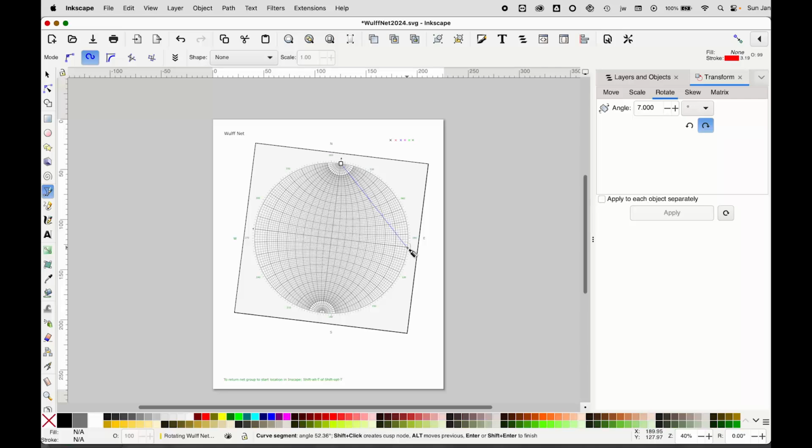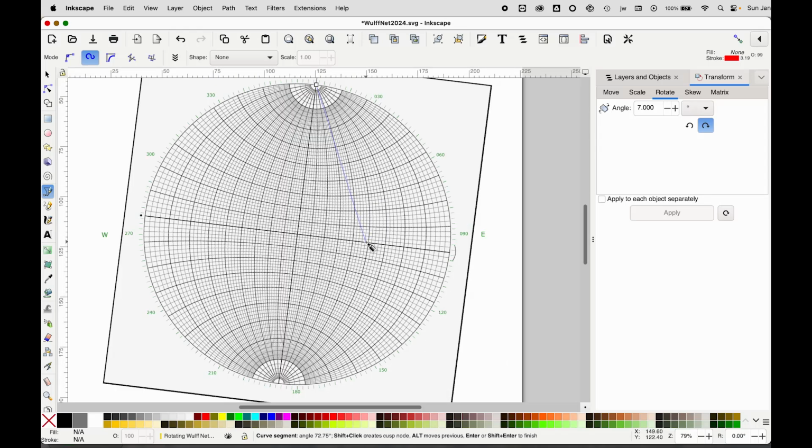My dip was 42 degrees, so I want my great circle to be 42 degrees in from the primitive. There's 20, 30, 40, 42, so that's about there. If you want to make the plot larger while you're doing this, you can press the plus key, and that allows you to zoom in a little bit to get a little bit more precision. So you click once there at 42 degrees, and as you see, as you drag out the pen, it creates a nice great circle for you, because Inkscape has the capability of fitting a circle through 3 points.